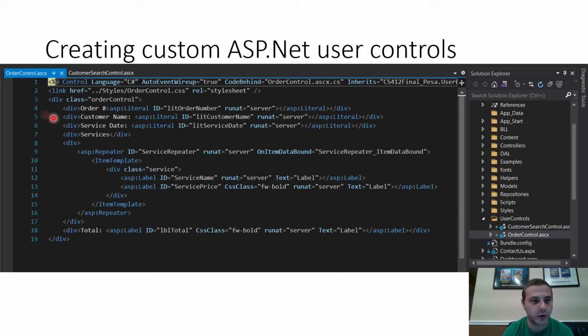So the order control, here you can see that we're in the order.ascx, looks like this. So like I said before, it contains an order number and then just a literal web control here. Actually, I think this is a normal control with an ID that I later replace, customer name with a literal that I later replace, service date. I have a repeater inside my control, a service repeater to list all the services, and I have the total right here.